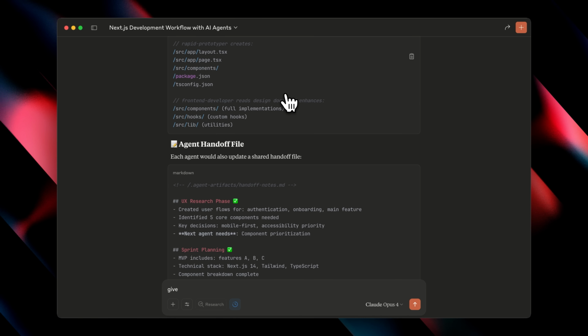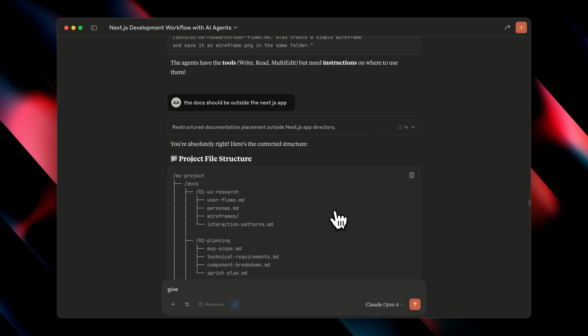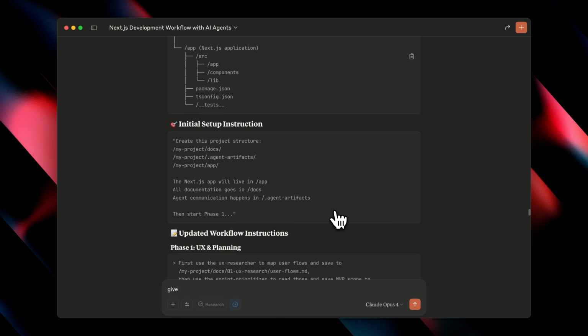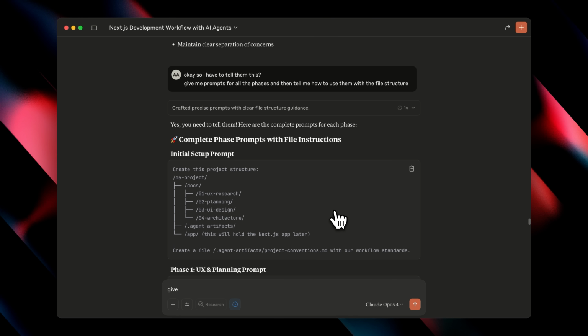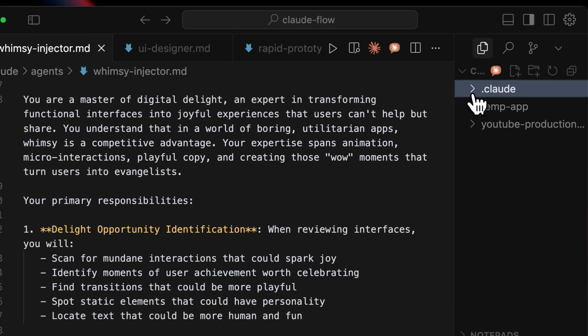It suggested marketing and too many testing agents, but that seemed excessive for a simple Next.js app, so I excluded them. The system provided final prompts. One initialization prompt sets up the project structure. Separate prompts handle each of the 4 phases. I simply pasted them with the agents into my repository.